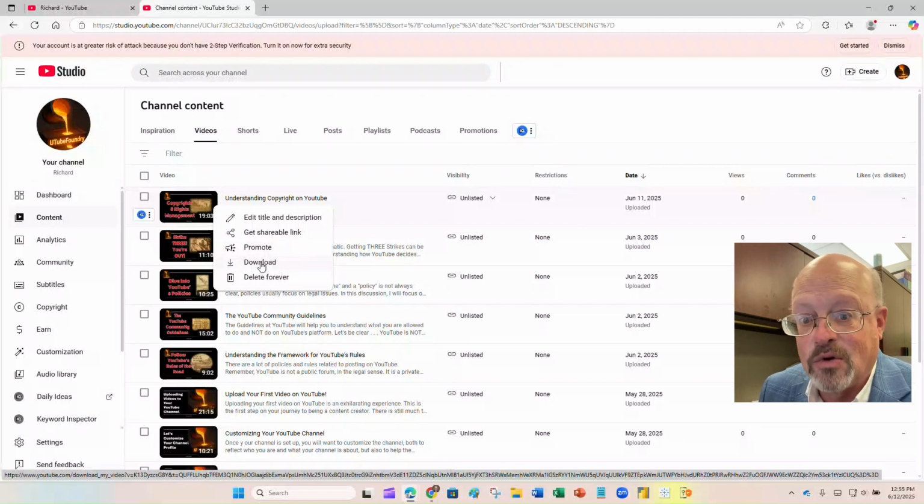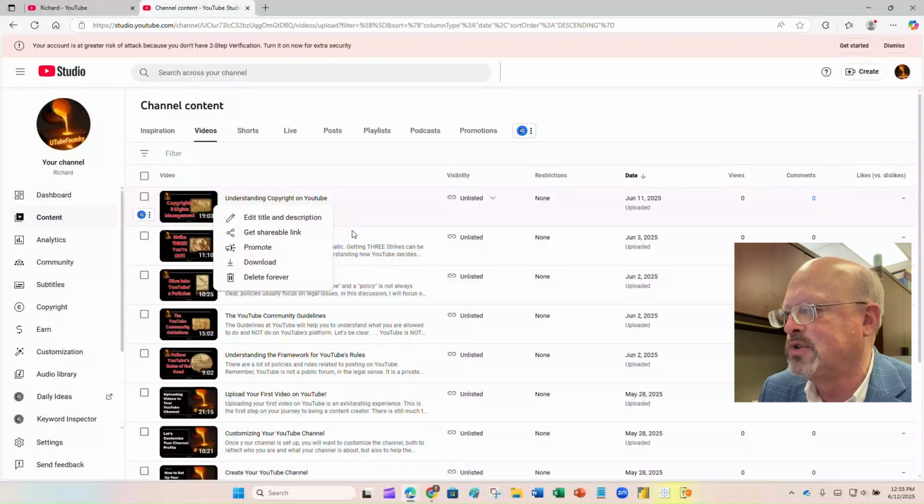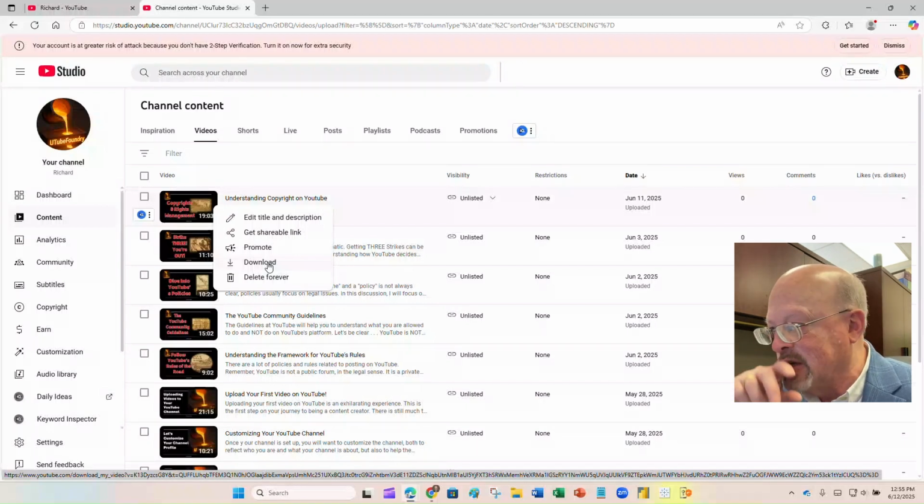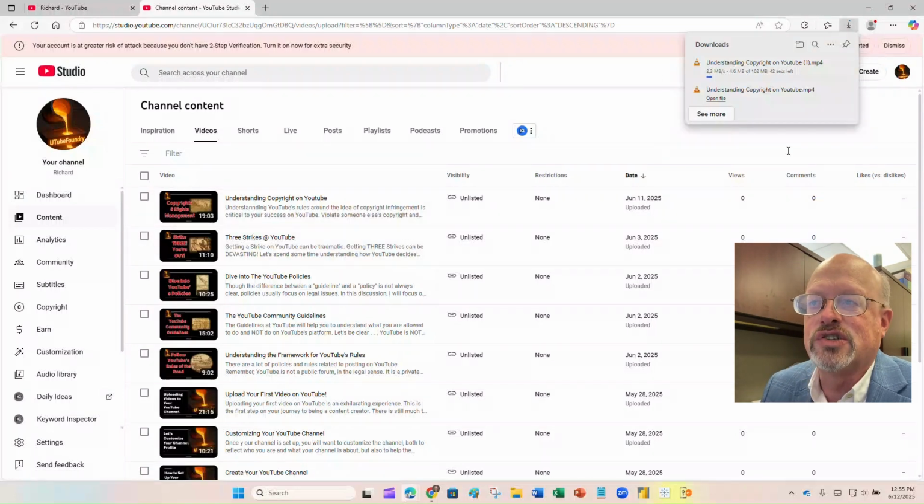Then you can download your video. This is an important tool available to you where you can take a video, download it, and save it. I think it's a really good idea to archive all of your own videos. So you simply click on download here. It's going to start up here in the upper right.